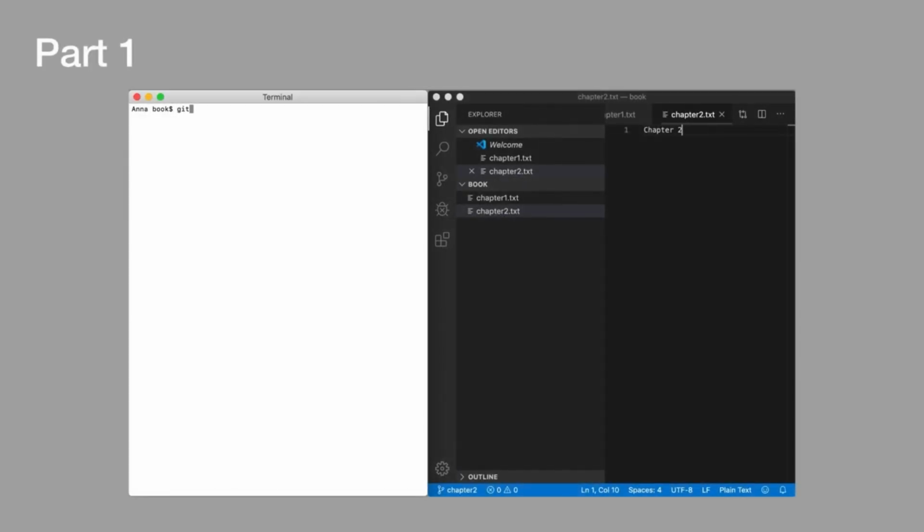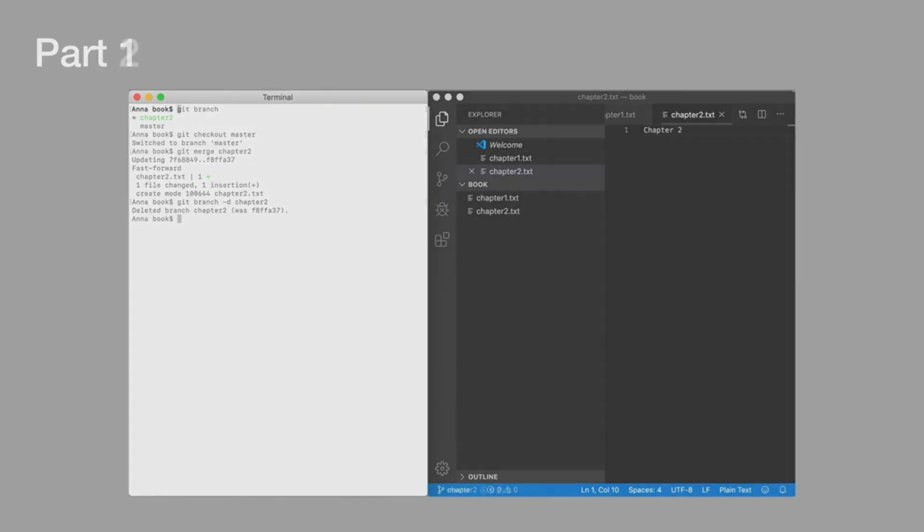In this presentation, we're going to go over the solution to the merging exercise. So in part 1, you want to first check what branch you're on. We're on the chapter 2 branch. And you want to check out the master branch in order to merge the chapter 2 branch into the master branch. So now you're going to use the git merge command to merge the chapter 2 branch into the master branch, and we can see that that was a fast forward merge. And finally, you want to delete the chapter 2 branch using the git branch command with the -d option.